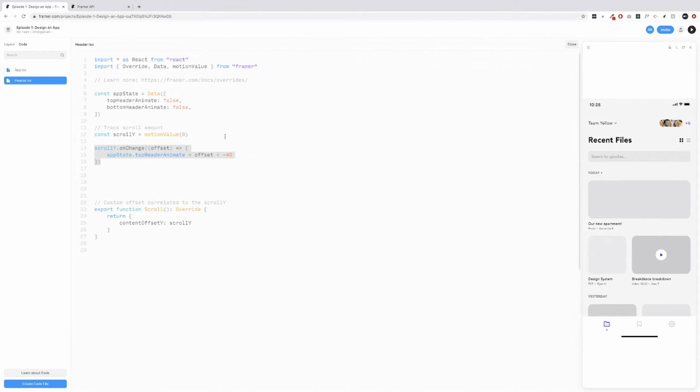I'm going to do the exact same thing for the bottom header animate, so we can copy and paste this and then switch the top header animate to bottom header animate. And we could change the values here. For now, I'll leave it as 40 pixels just to test it out. So the idea here is once this is true, we're going to update the app state top header animate to true. Right now it's at false, but then again, that's because the offset is currently at 0.